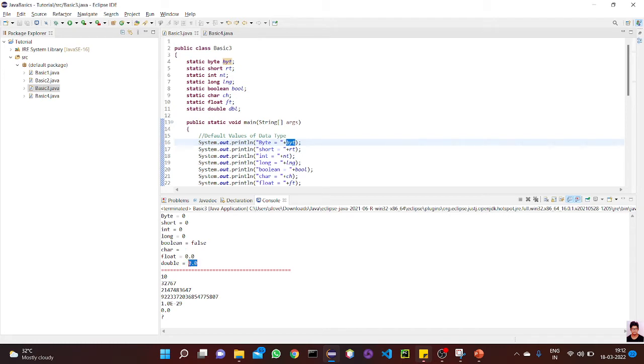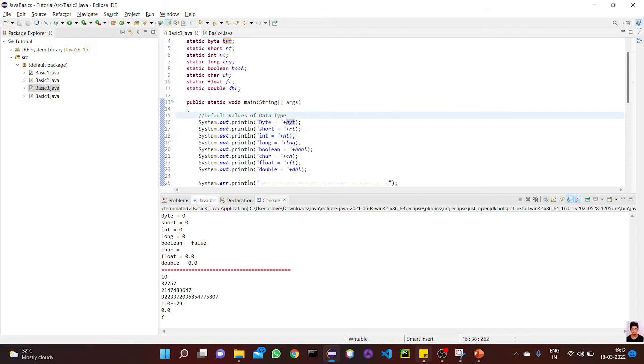Float 0.0, double 0.0. Whatever the floating values, meaning the decimal values, we can store them in float and double. So this was it: these are the default values which have already been assigned to these data types. Now we will check why this char is having a space over here.